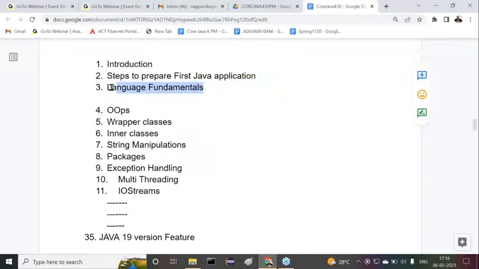Then fundamentals: how to write if conditions, for loop, while loop, break statement, continue statement. These are the fundamentals we might have seen in the C programming language. So the first three topics are only a foundation course, not actual Java. Actual Java will start from OOPs concepts onwards. Sir, got it or not?